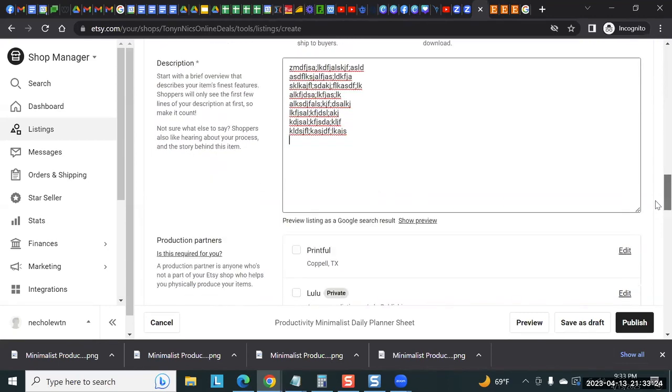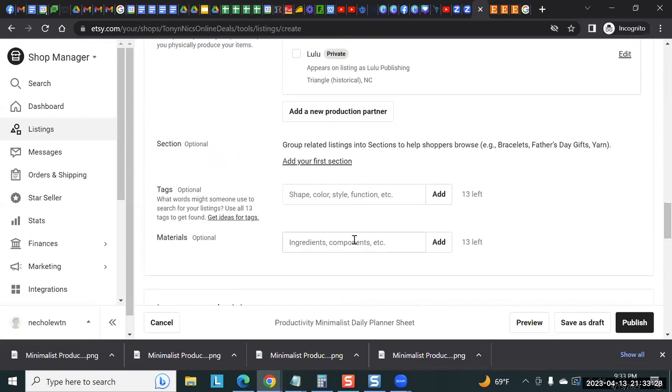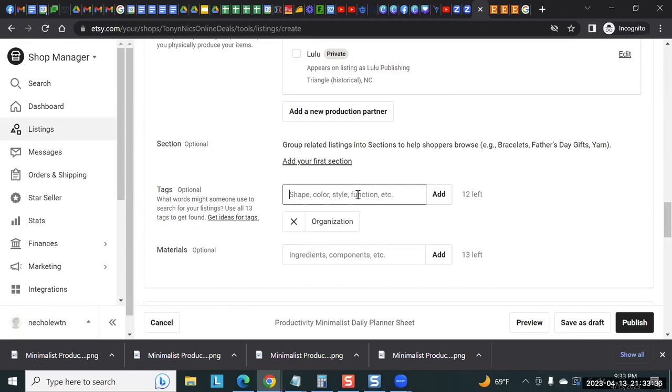All right. And then the next thing is I'm going to add my tags. So this one is all about organization, and that's one, or getting organized, productive. And if possible, use all of your tags. It's about productivity. It's not being productive, but anyway. And then the material or ingredients. So it's all paper. You can say paper.